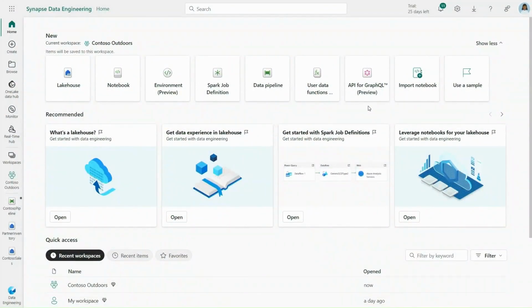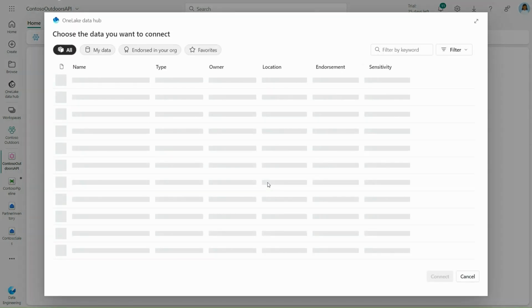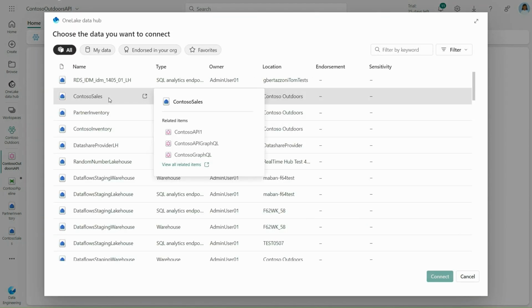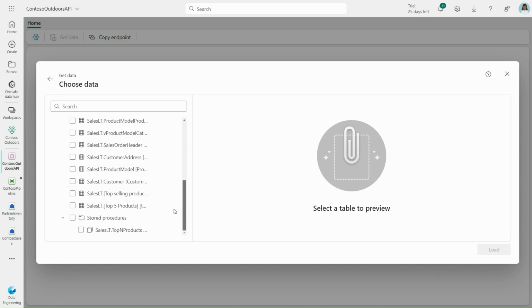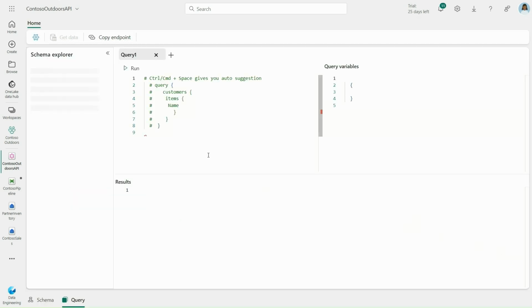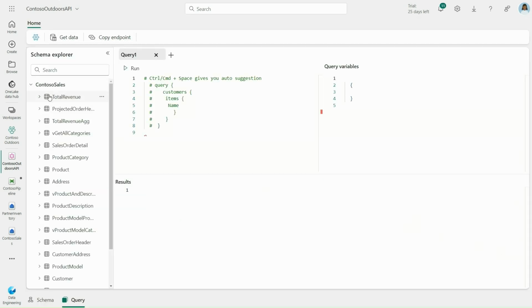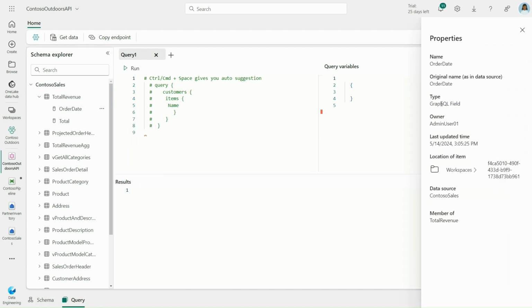That's right. Let's start by creating a new GraphQL API item in Fabric. As you know, all we need to do is give it a name, and we will be ready to attach a data source. In our case, it's our Contoso sales warehouse. As you can see, Fabric automatically discovers the schema, which lets you expose only what you want. And it automatically creates the GraphQL API schema, all the types, all the fields based on the data source you selected. You can further inspect its properties.